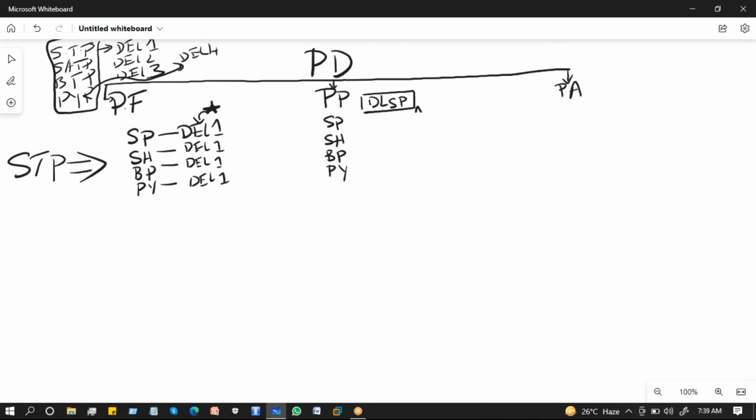So we have a concept of NC that is not changeable and MD that is mandatory. Sold-to party is not changeable and it is mandatory. Shipping is mandatory, billing is mandatory, payment is mandatory. There are details. So please, everybody, try to understand the flow chart that I'm drawing.